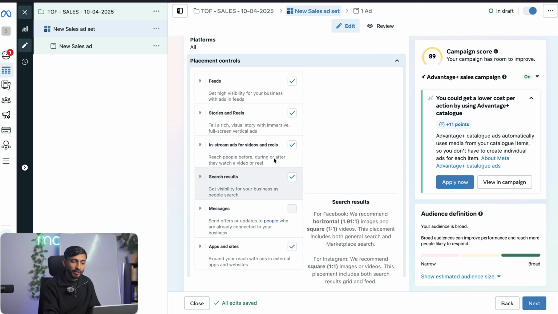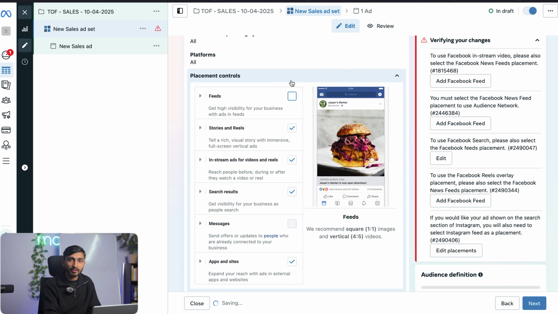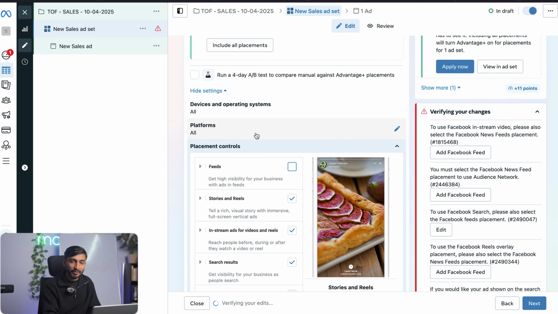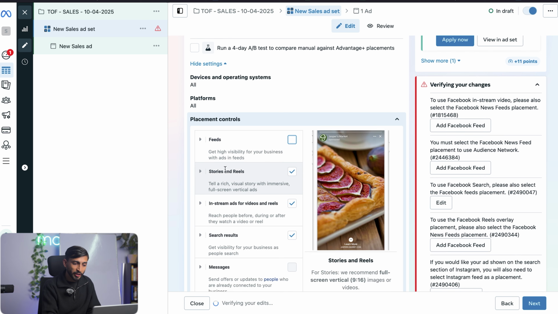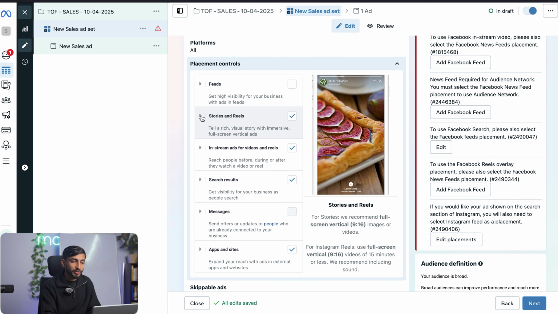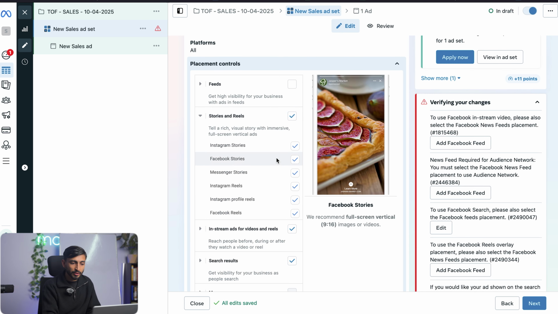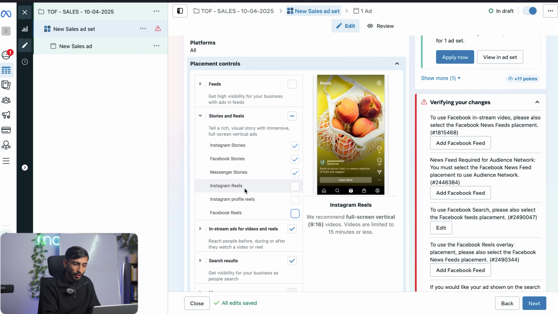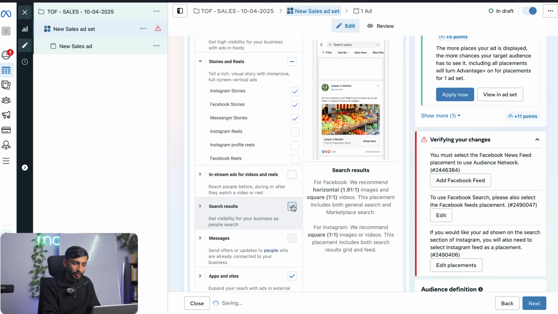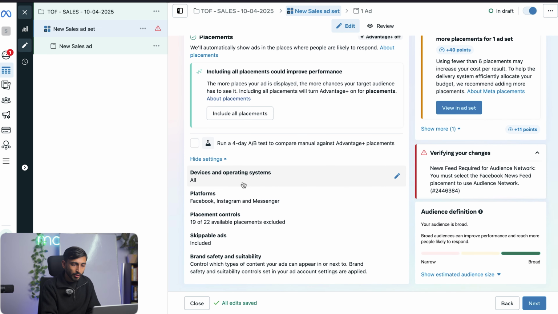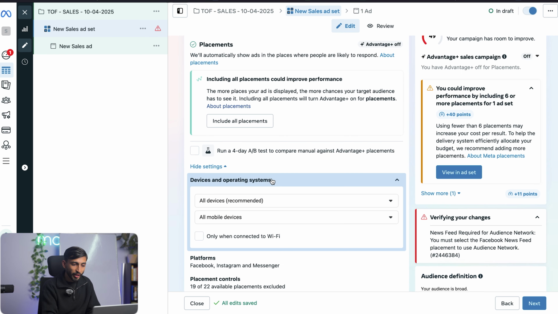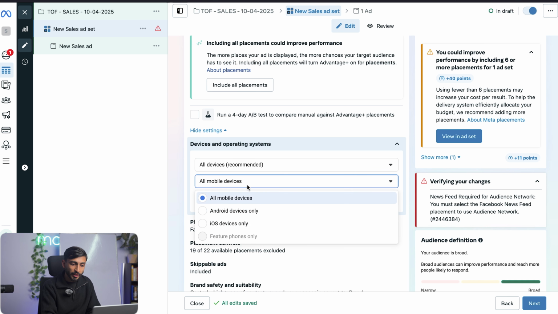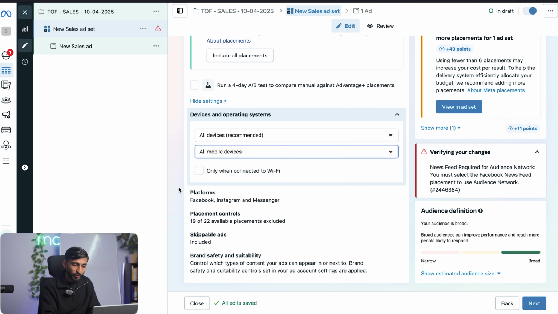And okay, if you like, you can choose where you want to show the ads. For example, if I want to show the ads to stories and reels, I can just select here. If it's just stories, you can click this drop down icon and then choose stories only, remove the reels, just turn on the stories option, and you can turn off the rest of the other options. You can also choose devices and operating options. If you want to target iOS devices only, you can do it. I don't want to do anything from here.